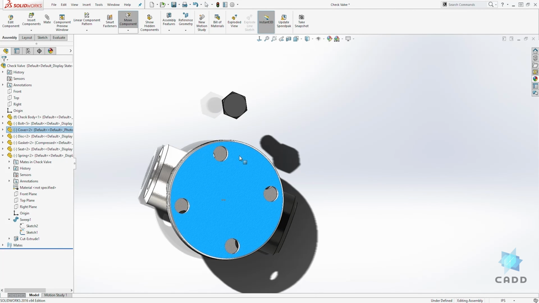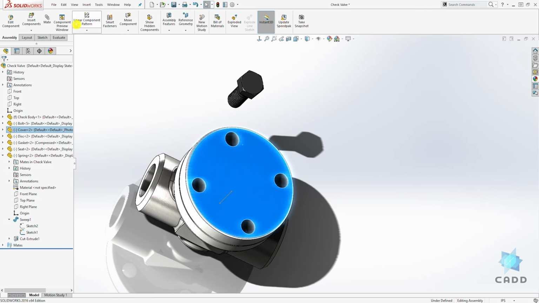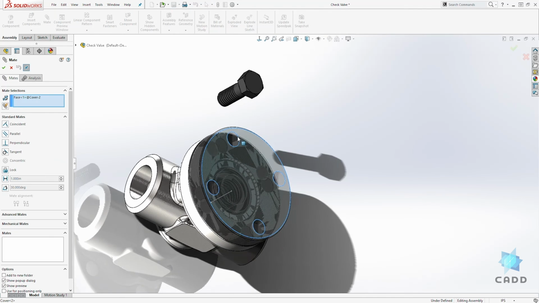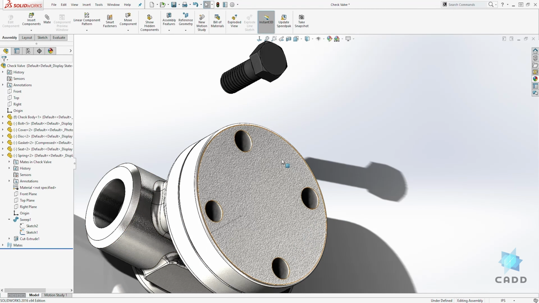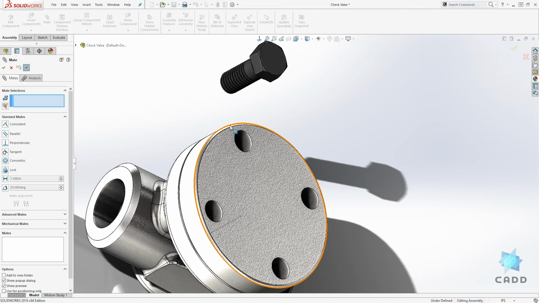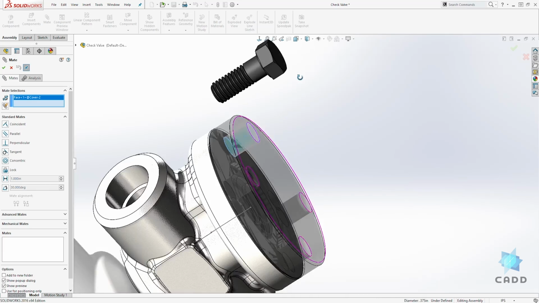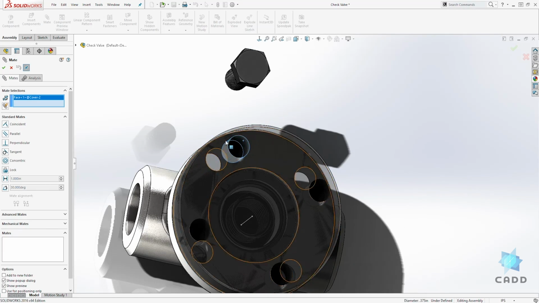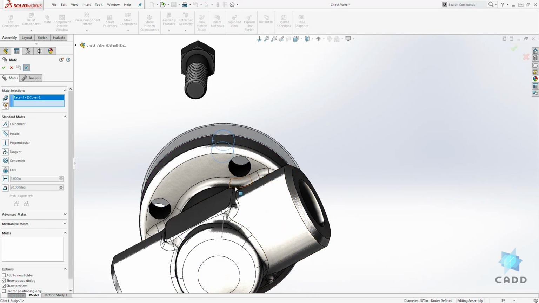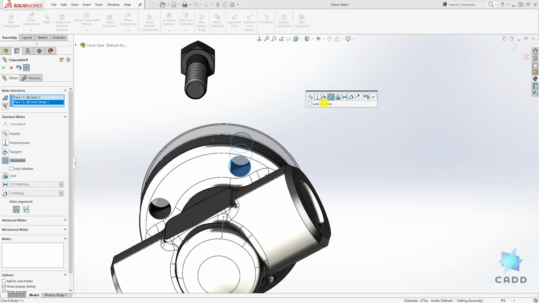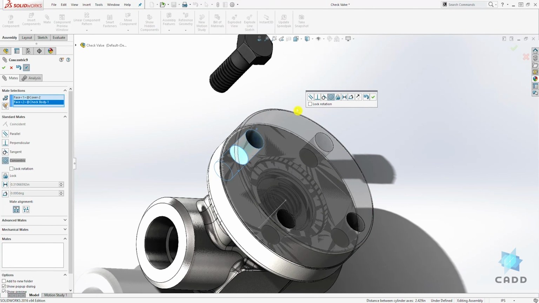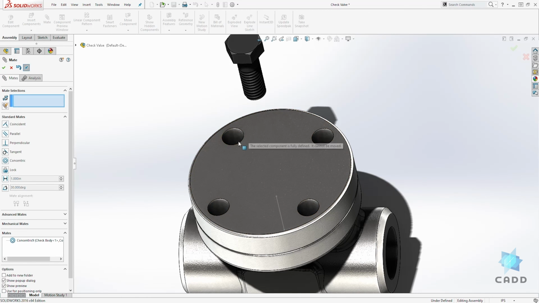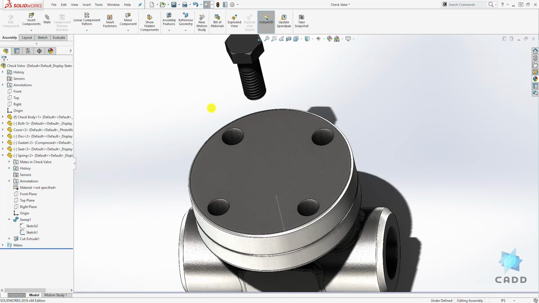So what we can do is select mate. Make sure nothing is selected. So select mate, select the circular bolt hole for the bonnet and come to the bottom and select the circular bolt hole for the body to align those holes. And now this bonnet is completely locked and click OK.